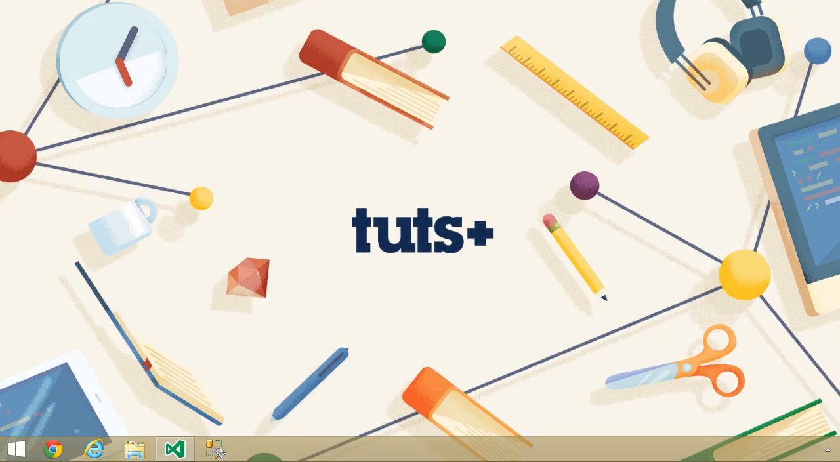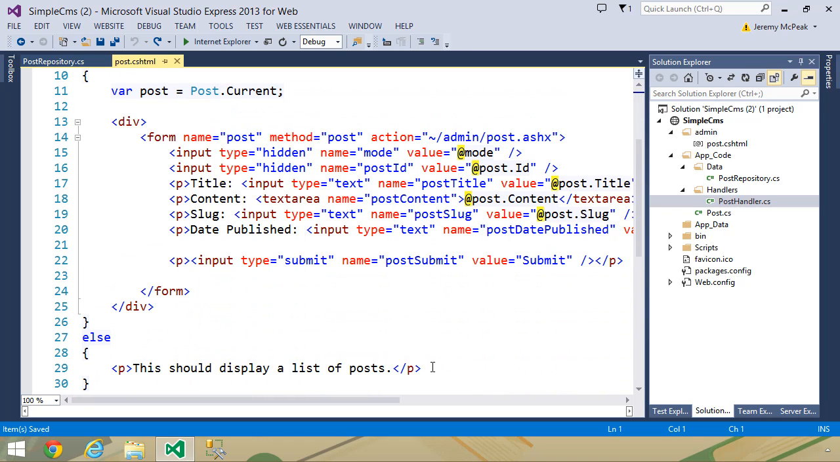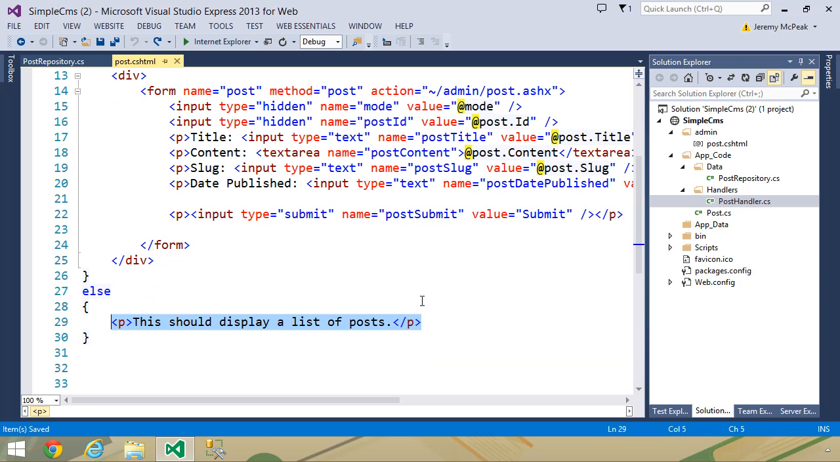We're almost done as far as the post functionality is concerned. We have the ability to create and edit posts. Now all we really need to do is display a list of posts right here where we say that we should be doing that. And we also need to provide the ability to delete an individual post. So let's first of all focus on our list of posts.